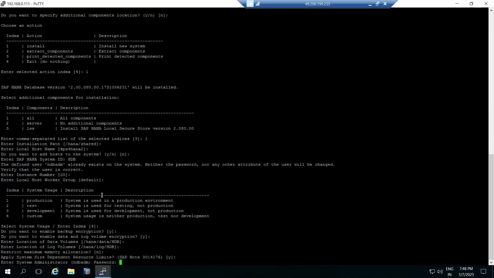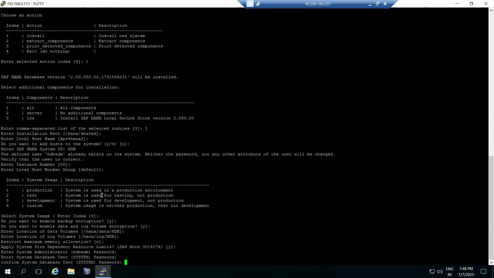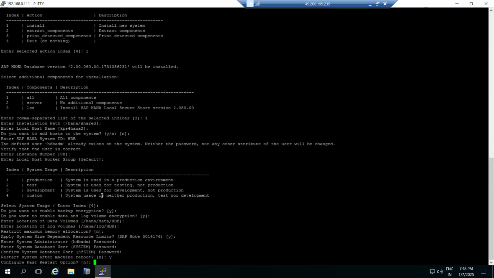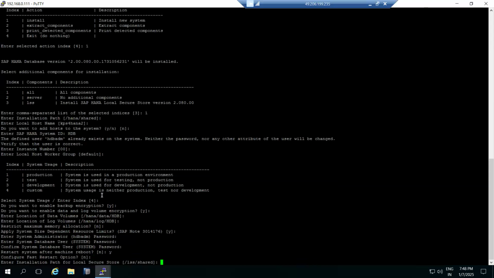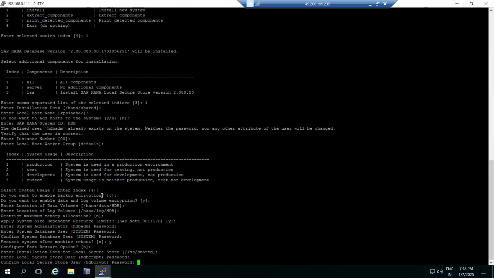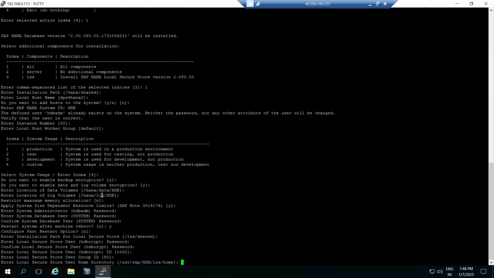HDB ADM password. So, system password: reset the system password, reboot the machine system after this, fastest restart option. So local secure store, LSS shared, that is also getting configured. So the password is also getting copied. So in HANA 2.0, this is the latest feature: LSS, local secure storage, right?